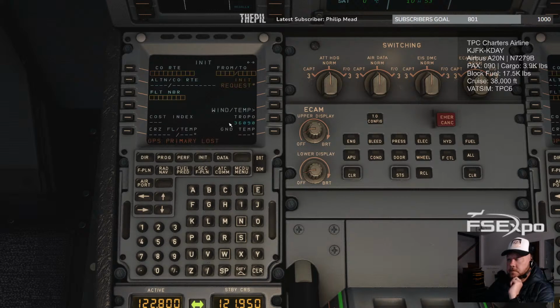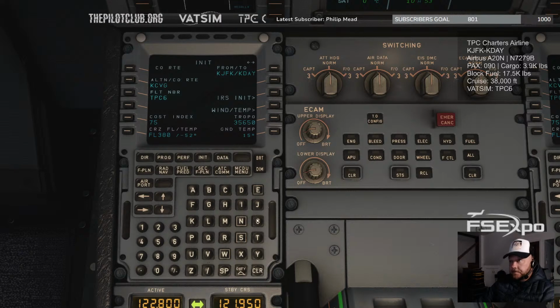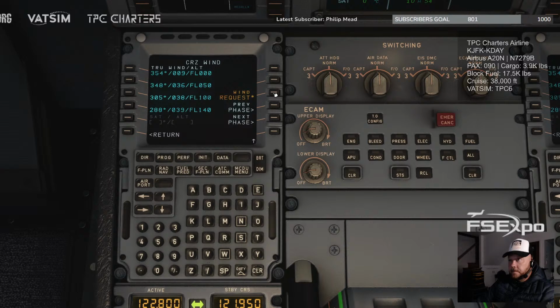Okay, we'll go to init. We'll request our flight here. No company route. It's JFK-KDAY, Dayton. We got CVG as our alternate. Here's our call sign. Cost index, we'll put it to 75. And then we'll request our winds and temperatures. Okay. Yep, that matches pretty much what we expected.